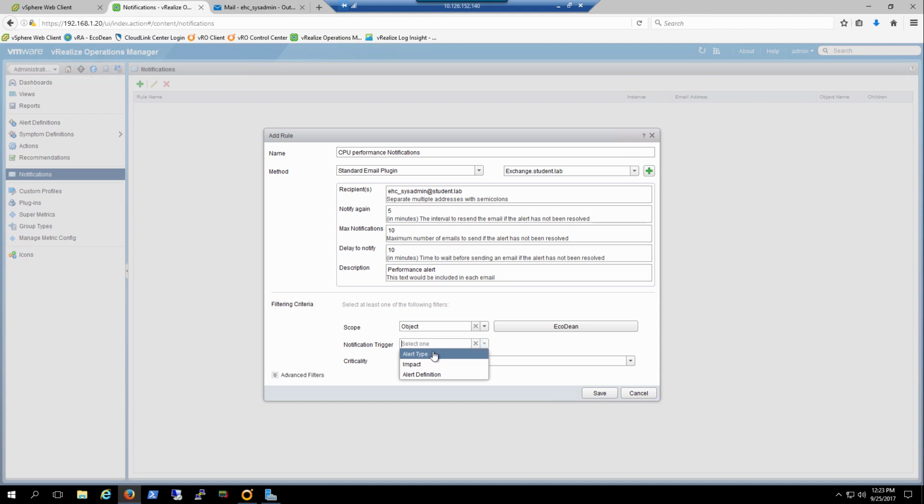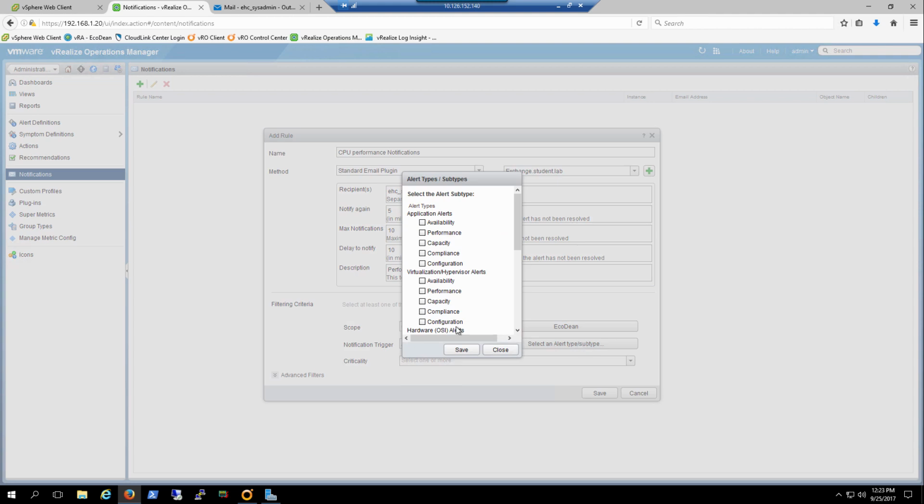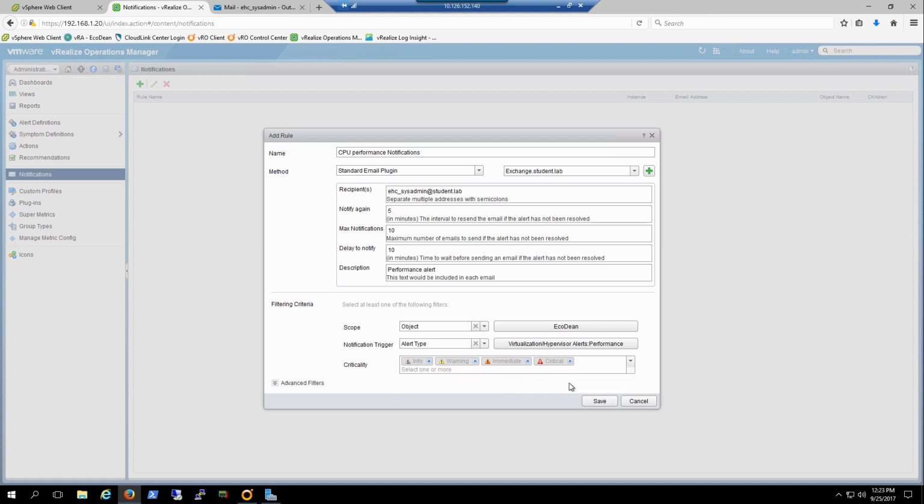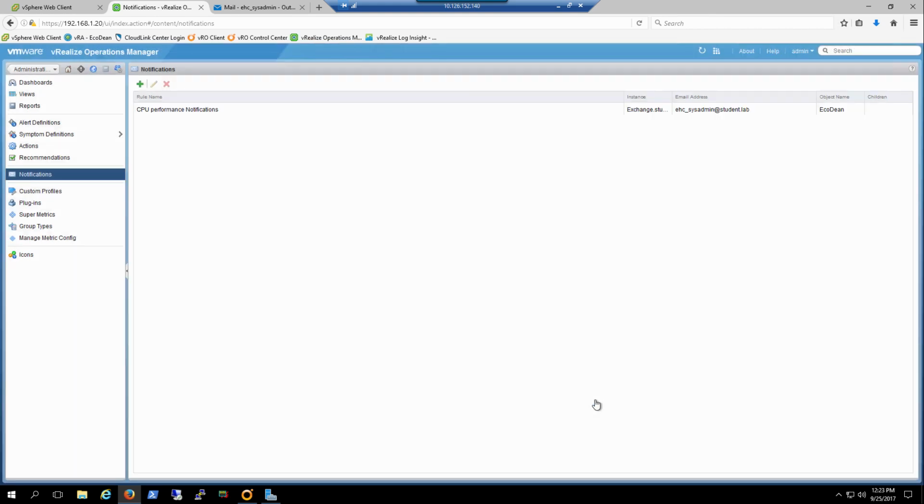Next, I choose the type of trigger. This will be alert type, and that alert type will be from the virtualization hypervisor and performance related. For criticality, I'm going to go ahead and choose all of them just in case. I want to see any alert far ahead of when it starts to impact my environment. Then I click Save.